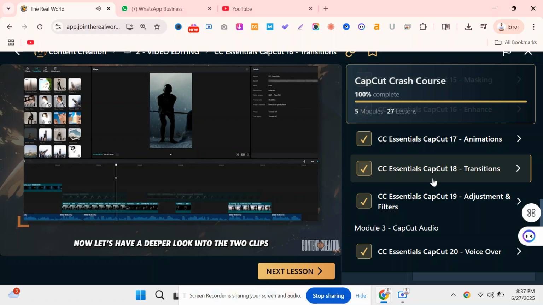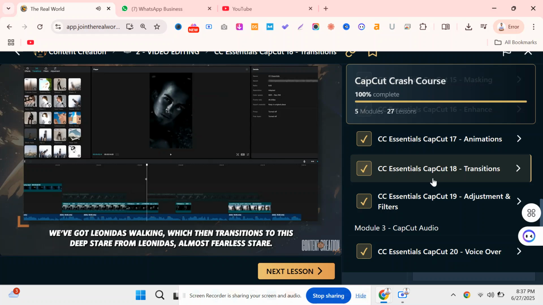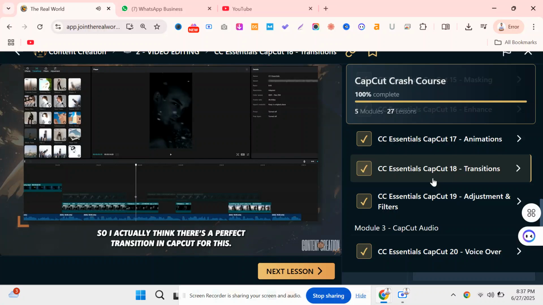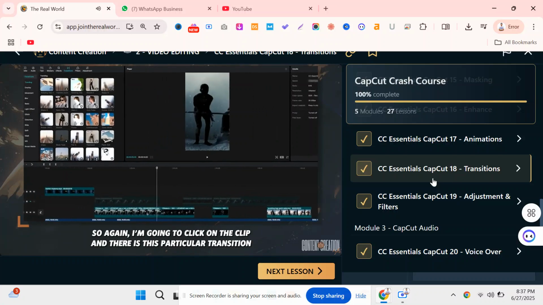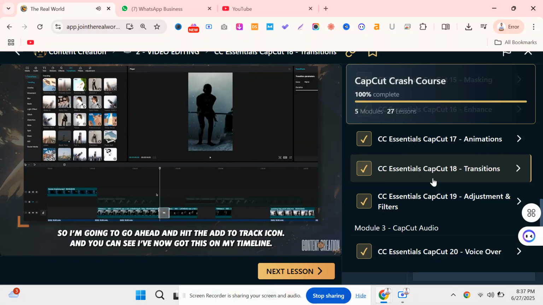Now let's have a deeper look into the two clips. We've got Leonidas walking, which then transitions to this deep stare from Leonidas, almost fearless stare. What would actually work is if this clip almost zoomed or pulled in to the point of where Leonidas is looking. So I actually think there's a perfect transition in CapCut for this. So again, I'm going to click on the clip, and there is this particular transition in the trending section, which is called pull in. As you can see, it almost pulls the camera in, and I think this will work quite well. So I'm going to go ahead and hit the add to track icon, and you can see I've now got this on my timeline.